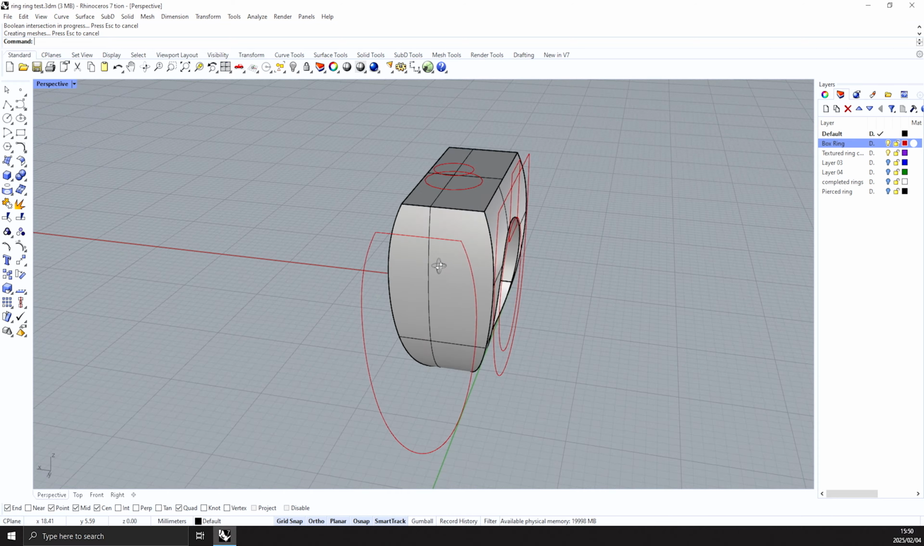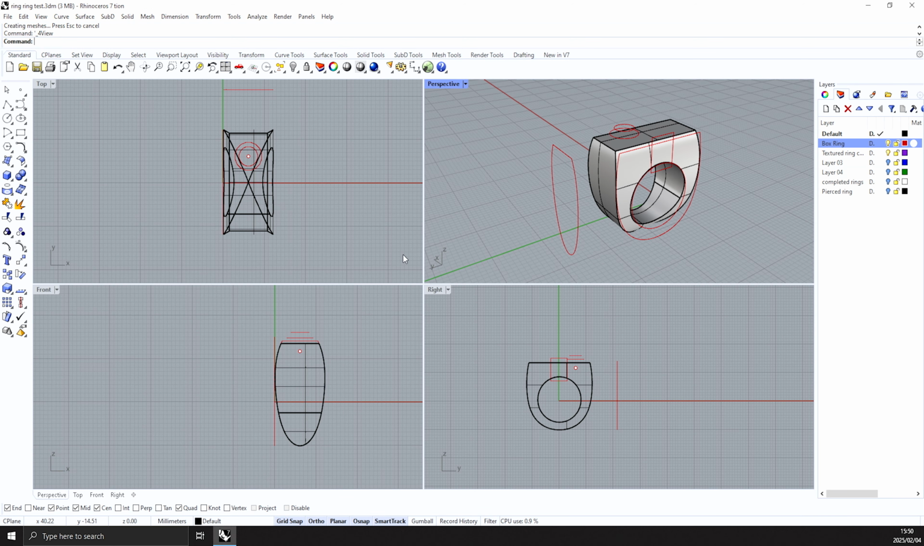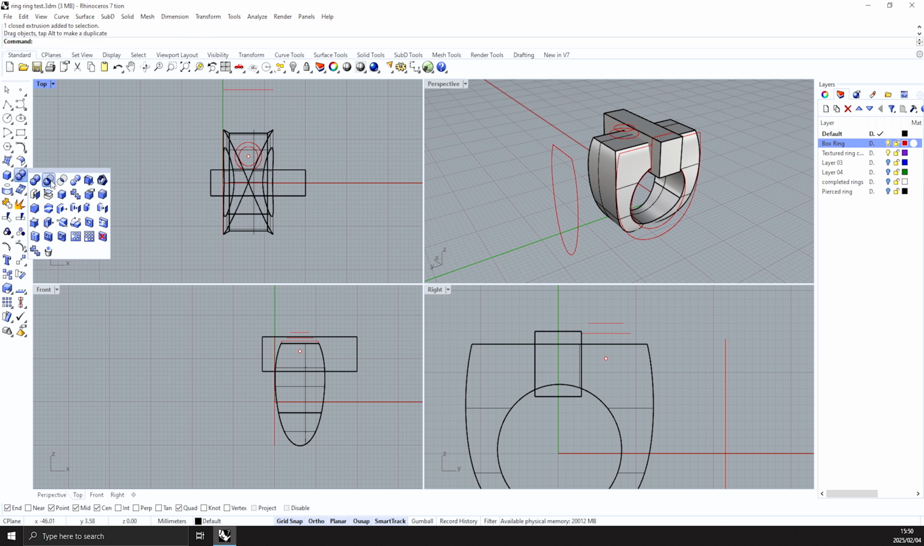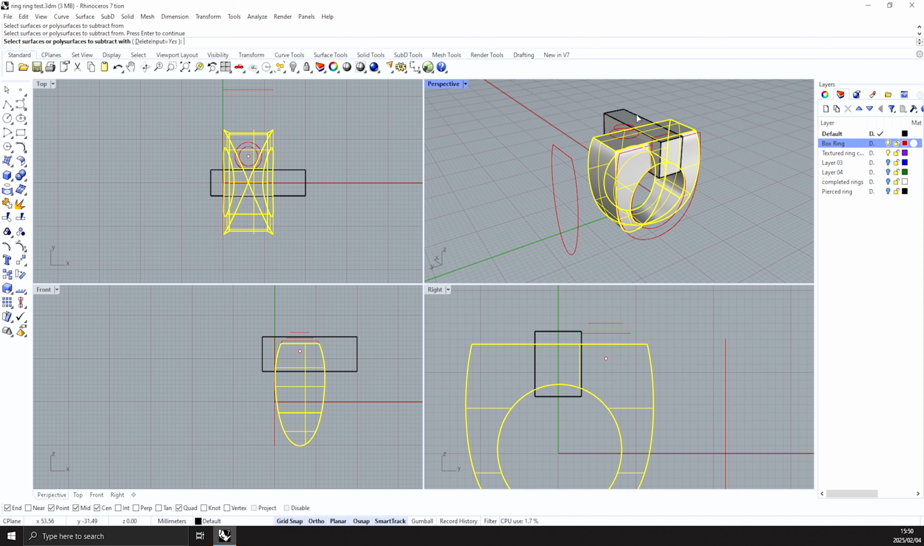Now it's not done yet. I still want to jazz it up a little bit. So I'm going to go ahead and draw a rectangle there. I want to split it. I want it to be a C-shaped ring. So I'm going to go ahead and extrude that guy through there and just say Boolean difference this time. Keep this, go with that.